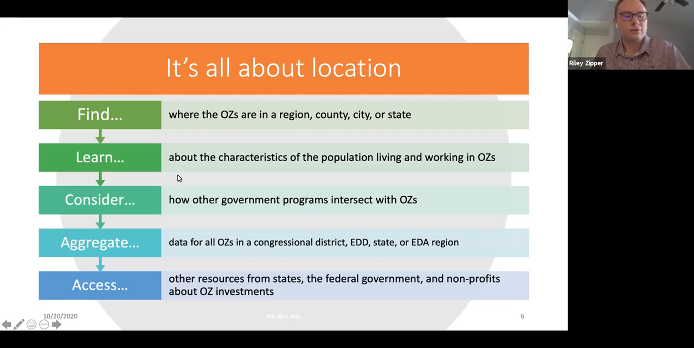So for the OZ tool, it's all about location. You can use our tool to find where the OZs are in a region, a county, city, or state. You can learn about the characteristics of the population that's both living and working in an OZ. You can consider how government programs intersect with OZs. We can also aggregate data for all OZs in a particular geography. We have available congressional district, EDD, state, or EDA region. And you can also access other resources from states and the federal government about OZ investments.